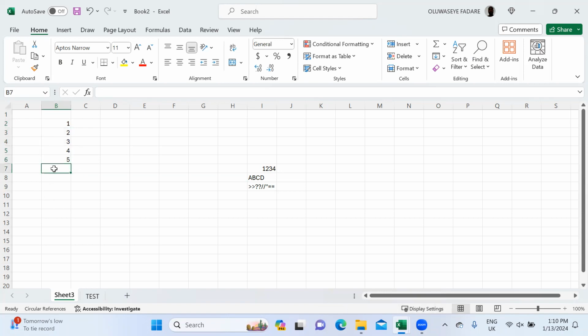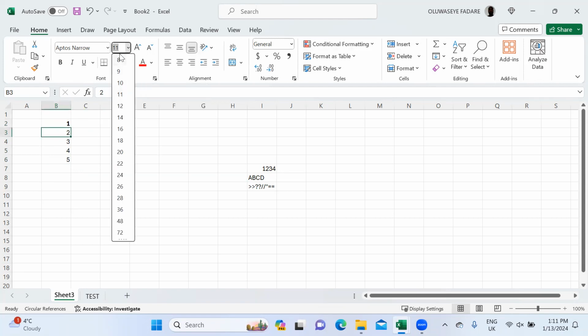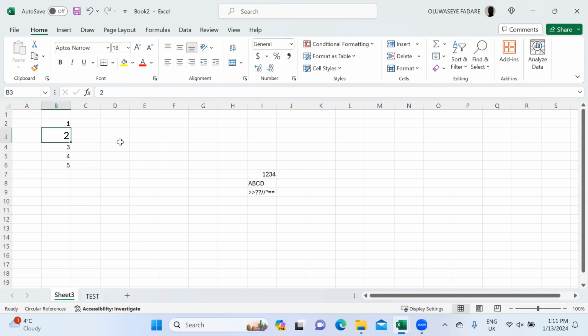I can always do that again with another style. You can see here, these are different symbols. If I want to bolden this, I'll press this B, this is for bold. You can see that this is different from the other ones. If I want to increase the size, I'll come here, this is currently 11. I can put it at 18.